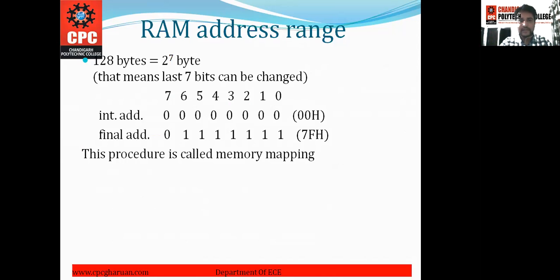As we have 2 raised to power 7, we can change its 7 bits. The 7th bit will remain the same, that is the 7F range. This procedure is called memory mapping. How can we map the RAM address range? This is the memory mapping from which we can address the RAM in its different sections, that is from 00H to 7FH.